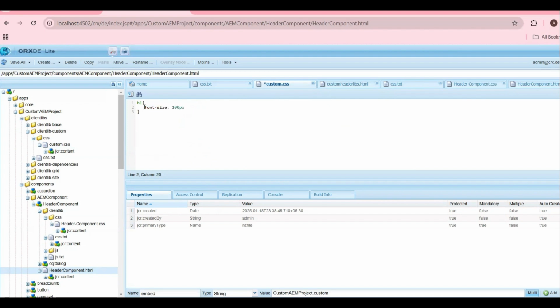We don't have h1 text, so we don't need to worry about it, but I just wanted to show you the property, and after that we'll discuss the real use case regarding this. H1 font size equal to 100 px, we have added, and it is part of custom.css.